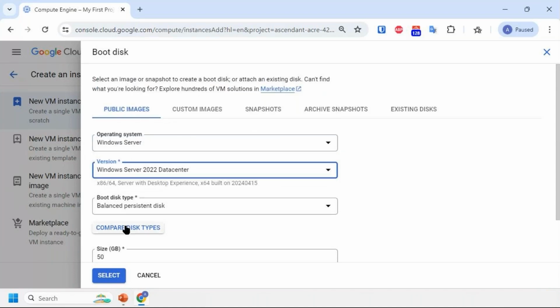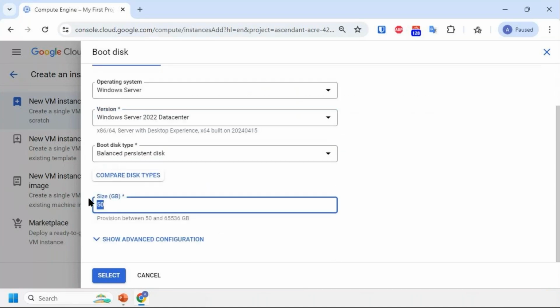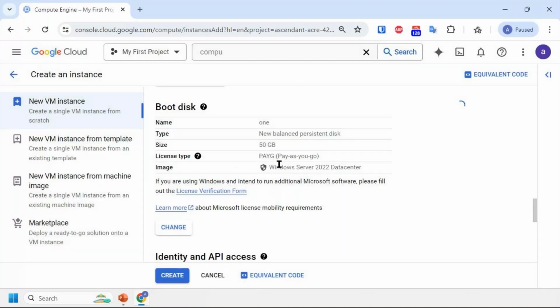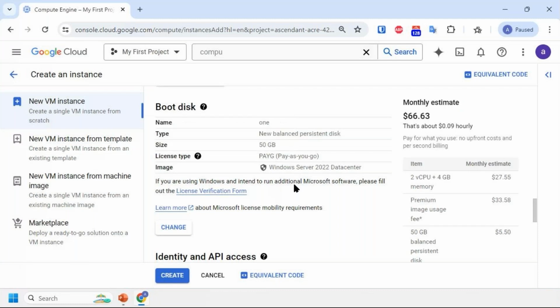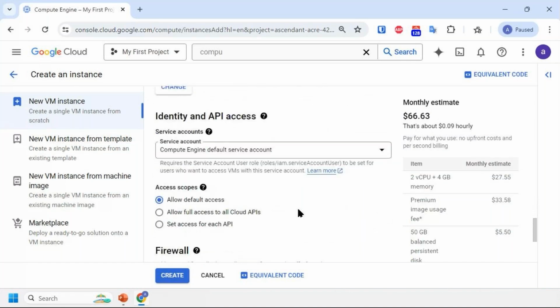The capacity would be 50 GB, the virtual hard disk that will be created. I click select. As you can see now, boot disk, name 1, type balanced persistent disk, size 50 GB, license PAYG, pay as you go. It means if I'm running it for 10 days, I pay only for 10 days. If I'm running it for 100 days, I pay for 100 days. Simple as that. And the image is Windows Server 2022 Datacenter. The cost I will be getting is $66.63, and hourly, this much is the cost you're going to pay. Scroll down and there are other API options in place.